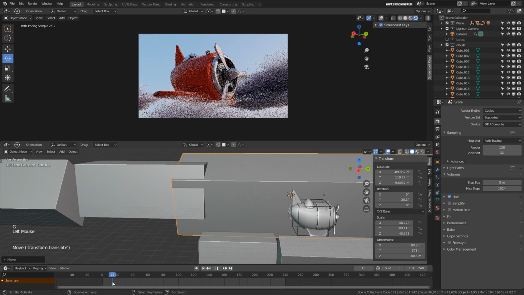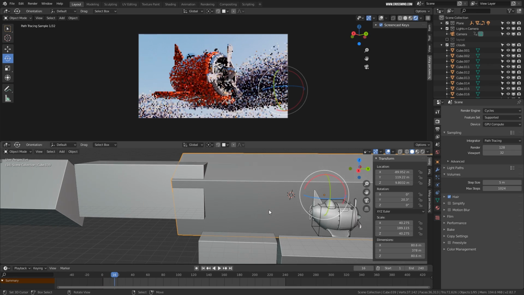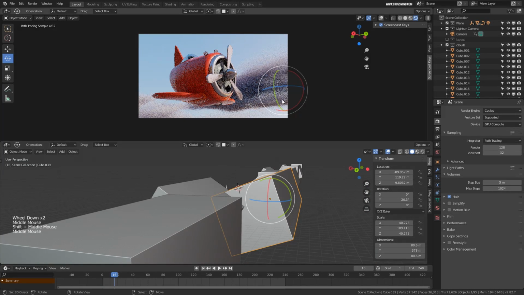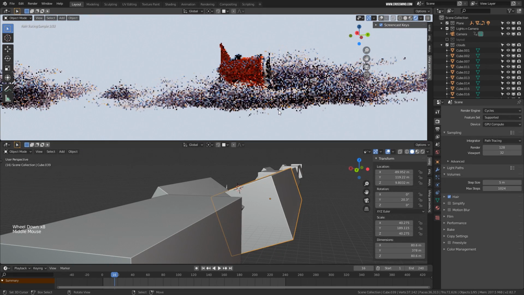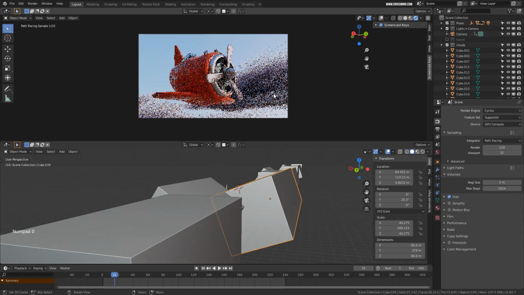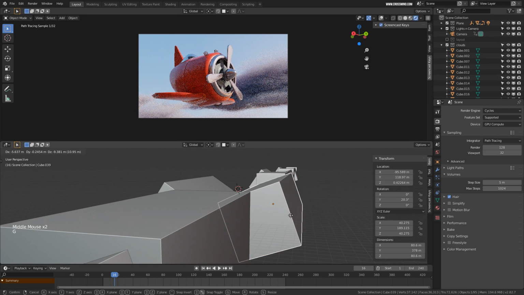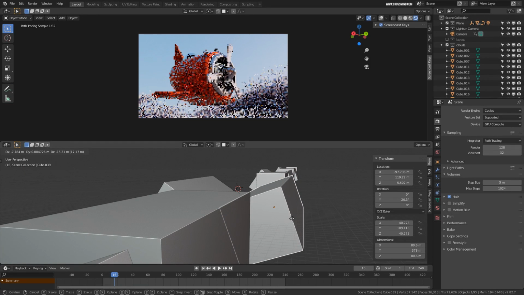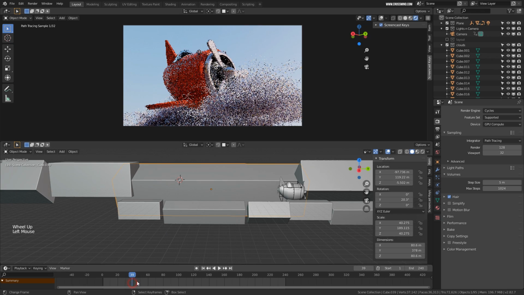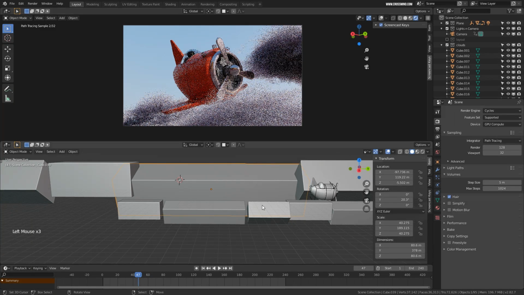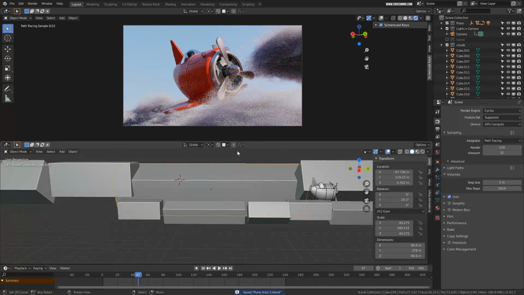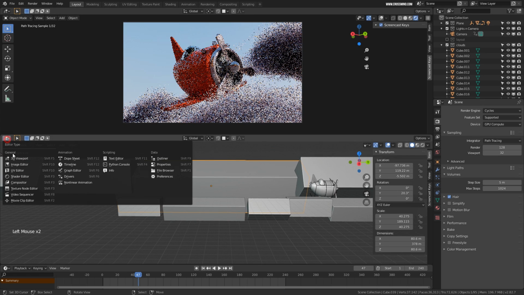Let's go over here. Now this cloud is looking too much, so what we can do is scale it down, press 0. Now move this down. Okay, now I think these clouds look way too dense, so we are going to decrease the density of these clouds.